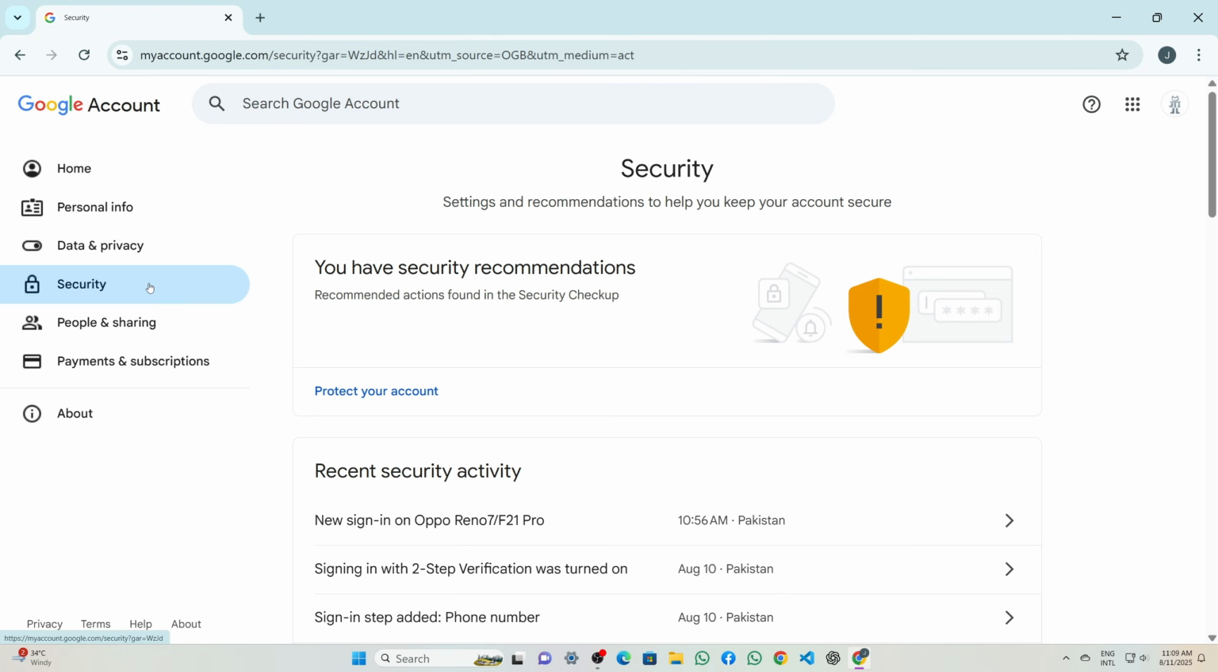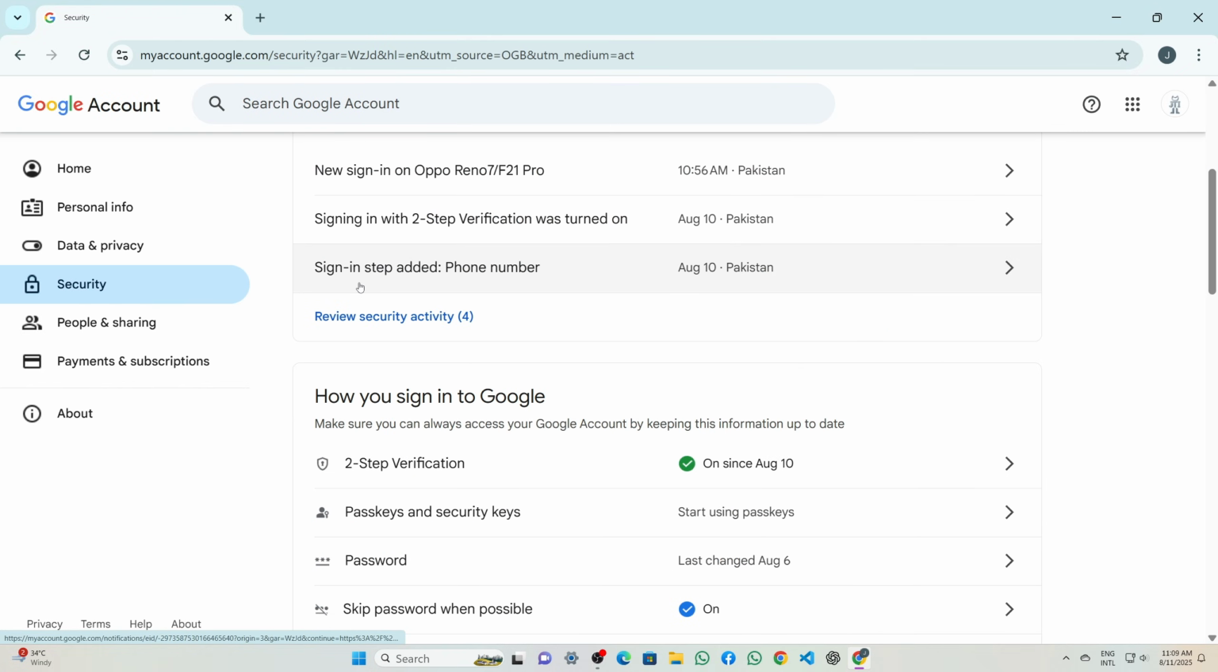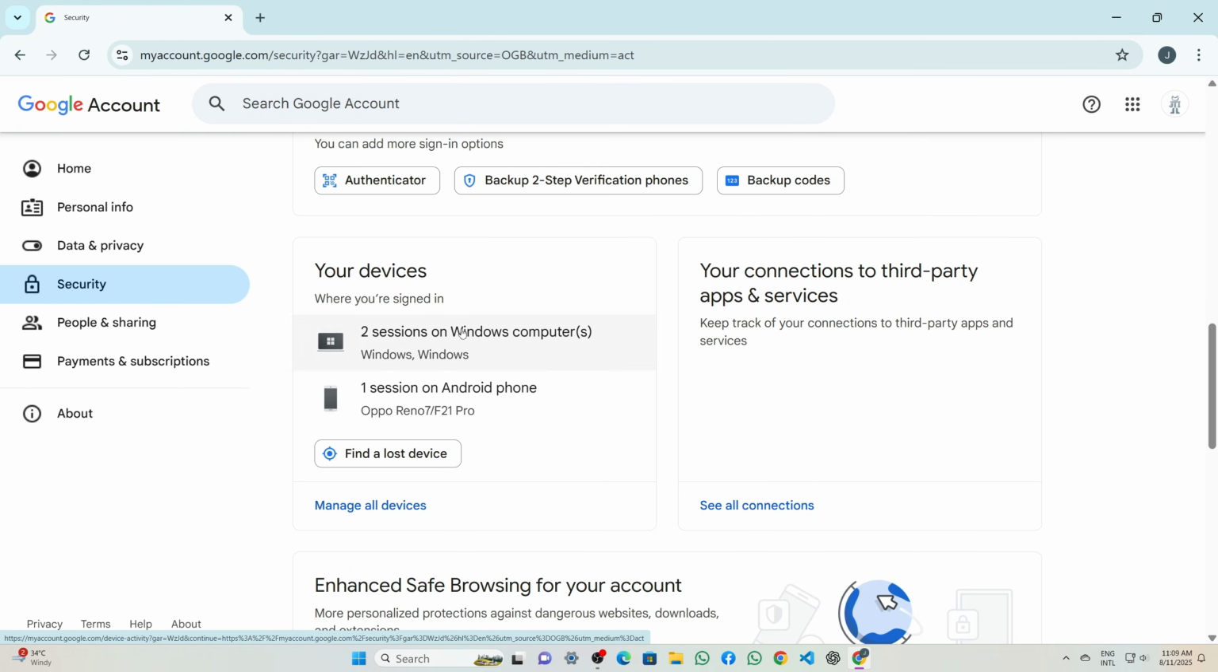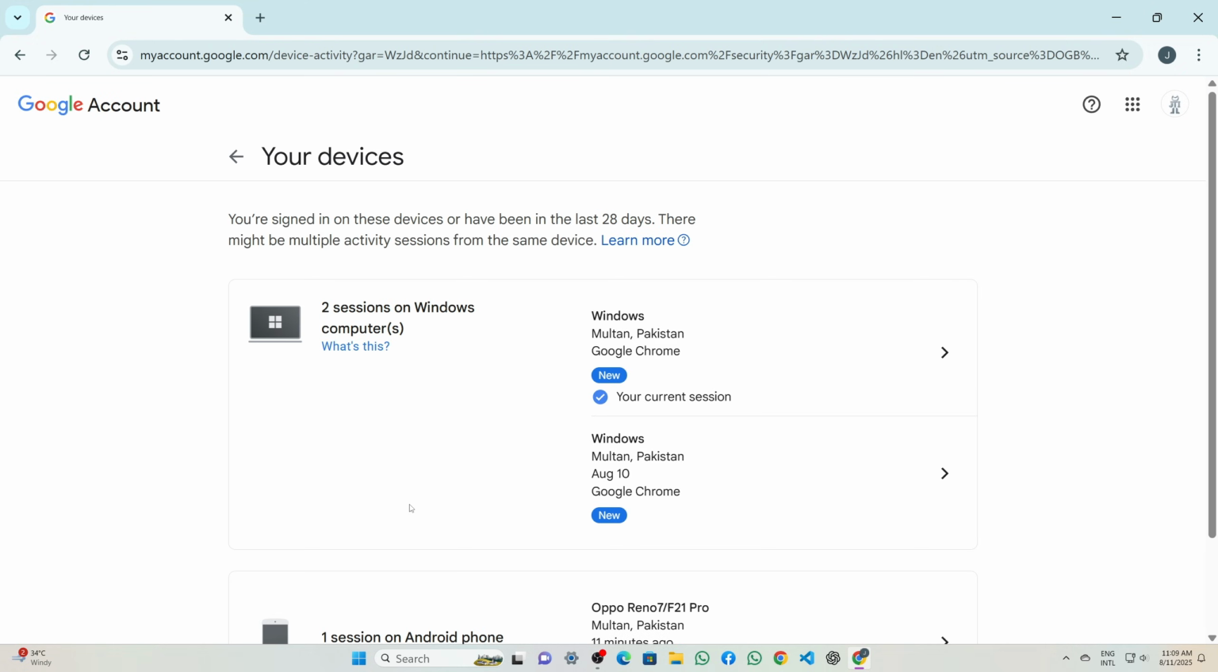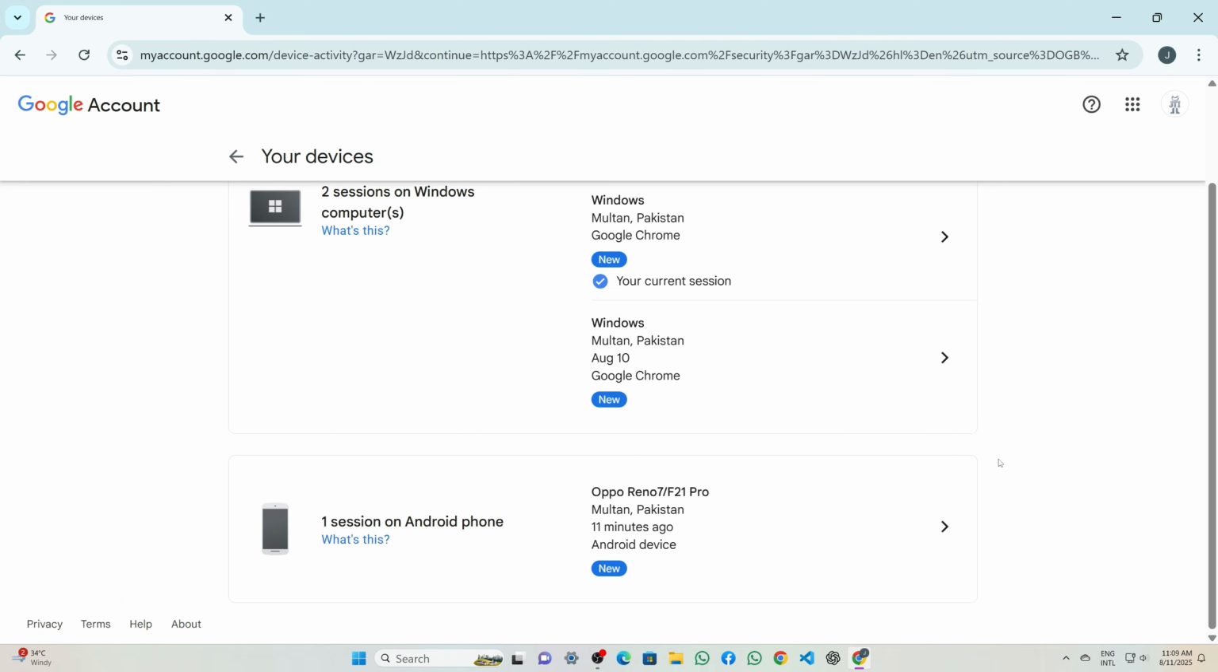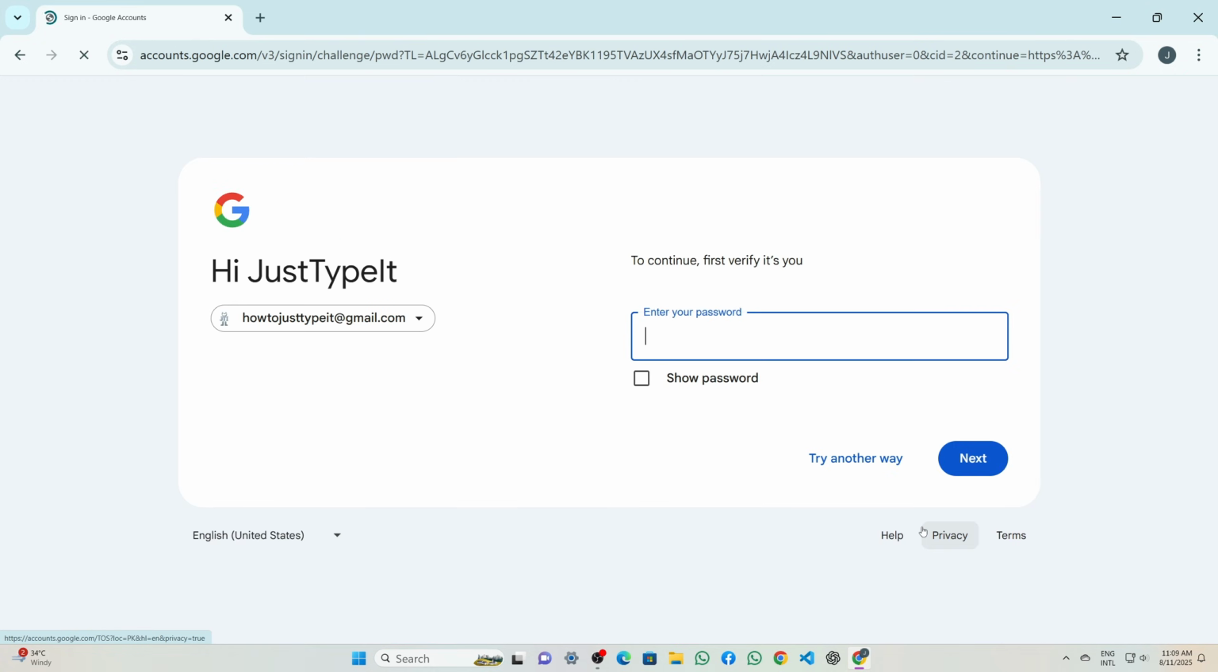Once the security section loaded, I scrolled down until I found the Your Devices section, and then clicked on Manage All Devices. A new page appeared showing all the devices where my Google account is currently signed in. In my case, there were two: my Windows PC and my Oppo F21 Pro smartphone.